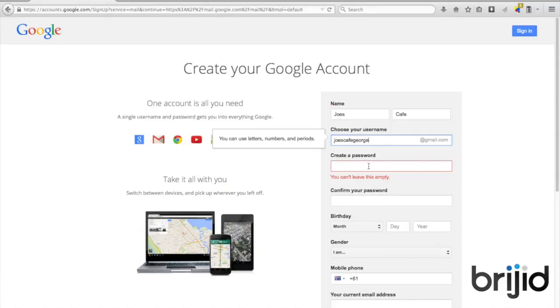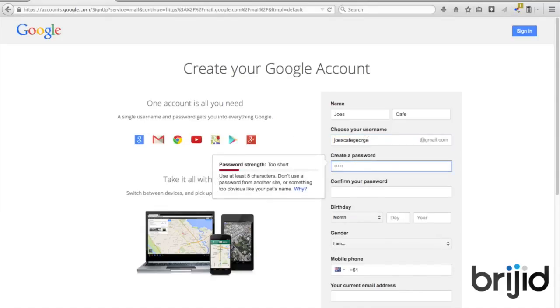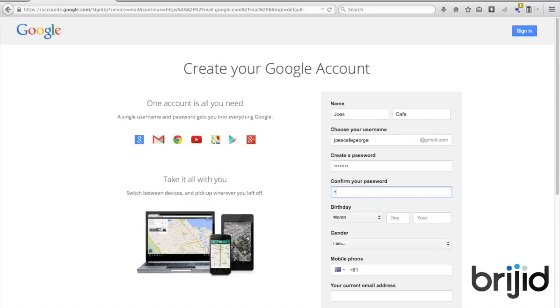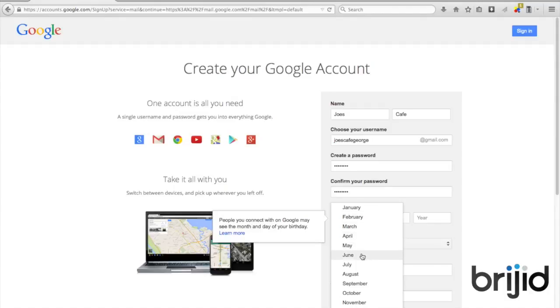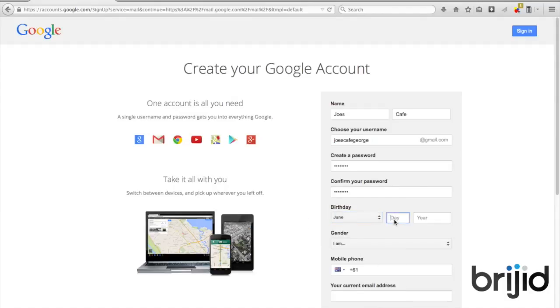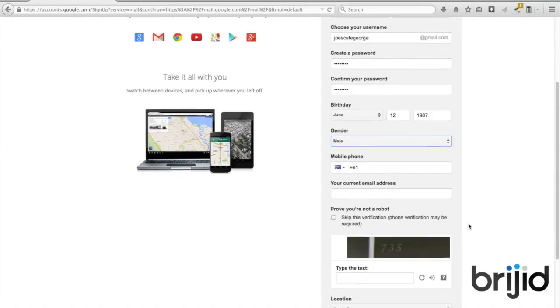So input your name, your details, choose your own username for the email address. In this case we've used Joe's Cafe George because he's on George Street in Sydney. Add your password in, your birth date, your gender and your mobile number. All this stuff is pretty straightforward, so just follow the prompts as you progress through that.